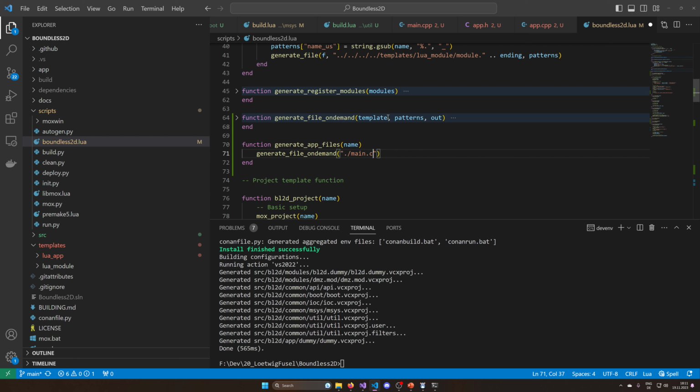Alright, so dot slash. Let's first generate the main. Main.cpp is the out file. Templates and patterns. So we're gonna call this one main patterns. And main patterns.